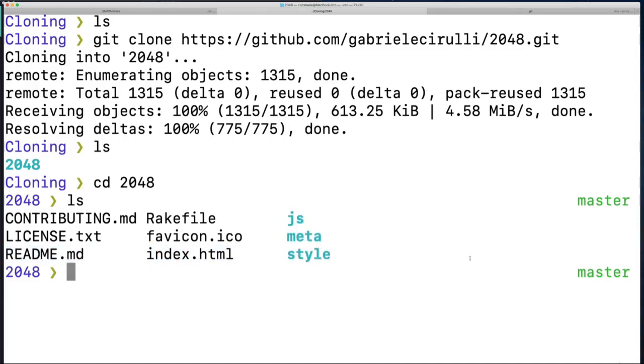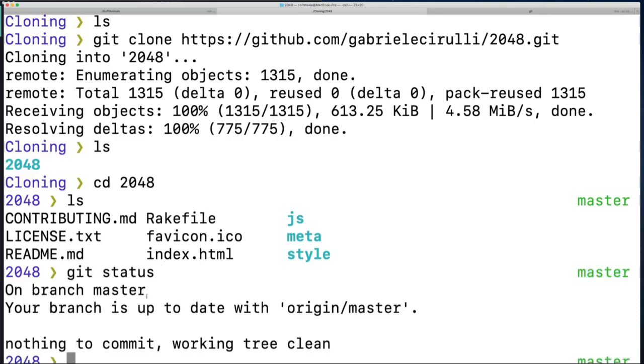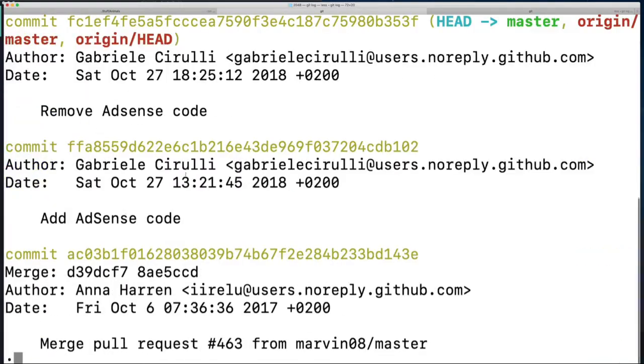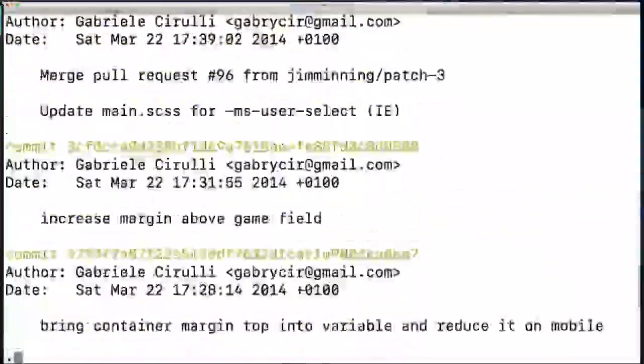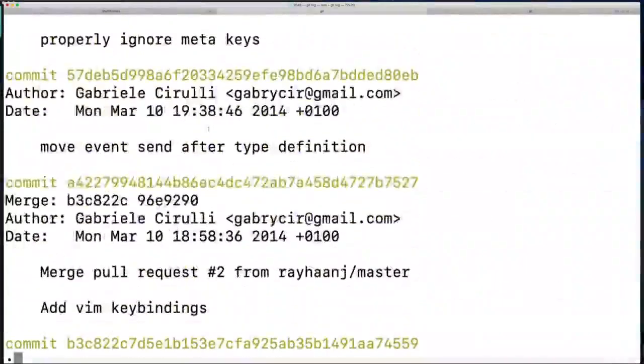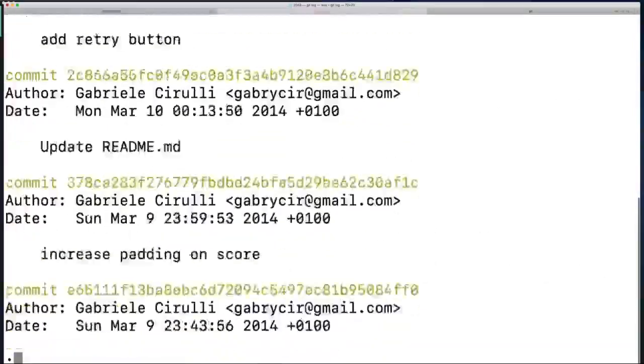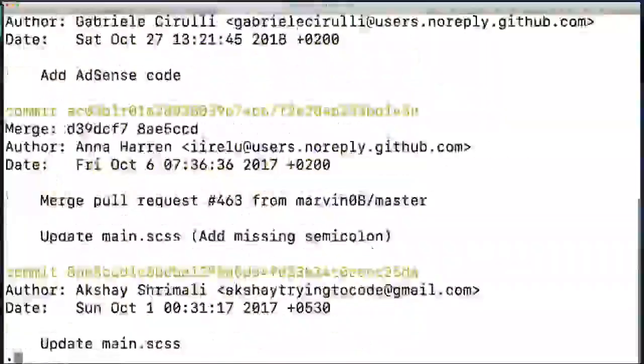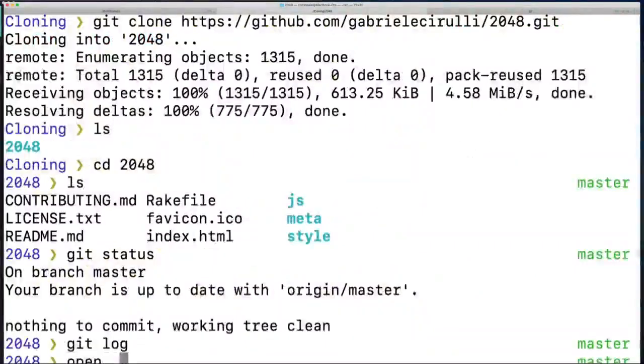And it looks like this is a Git repo, right? If I type git status, yes, it is. If I type git log, I can see the full history of commits. See all that stuff? That all came from GitHub. I can see all the commits and who made them, when they were made. There's all the code here. I can open it up and take a look.